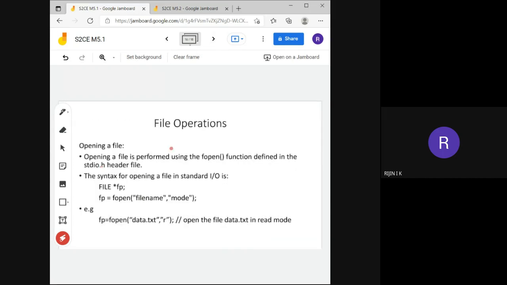So first we can discuss opening a file. How will we open a file? Before performing any operation, we need to open that file. Only then can you read or write, whatever operation you want to perform. That means first you need to open a file.